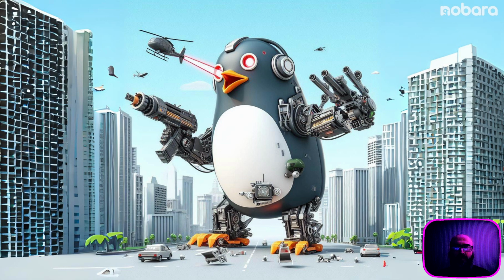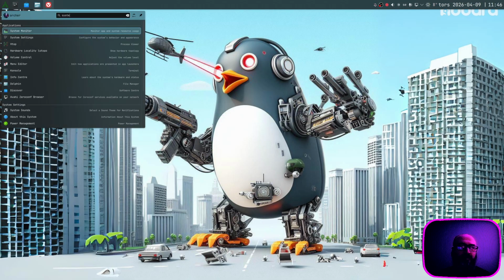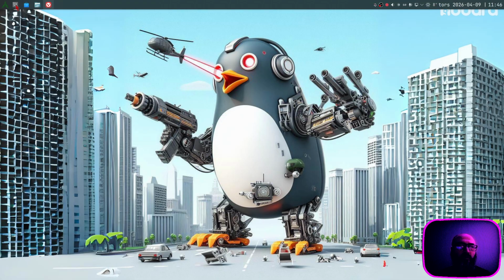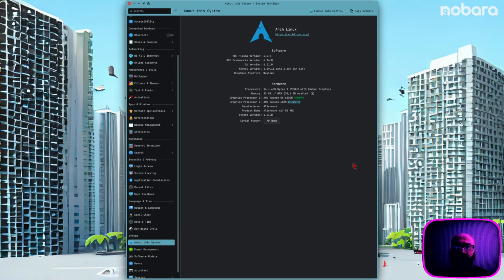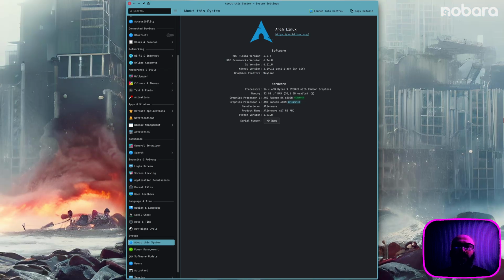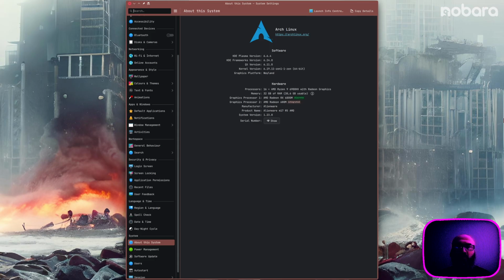Yeah, I did it. But before I continue, let me show you the system specifications, first with the GUI method and then with the terminal. So GUI method it is. Oh well, I will do it like this. System settings, about the system, boom. So Arch Linux, KDE Plasma version 6.6.4, Wayland of course.